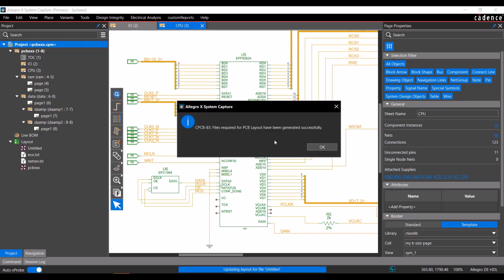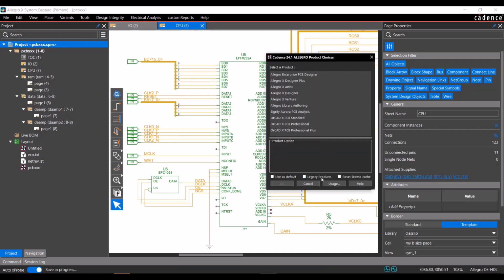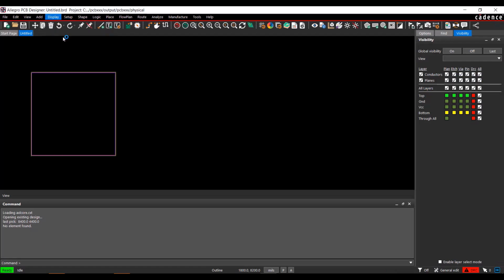You can see in the pop-up that the PCB netlist is imported to the layout. Select the appropriate license to launch the PCB Editor tool and check the status on the screen.